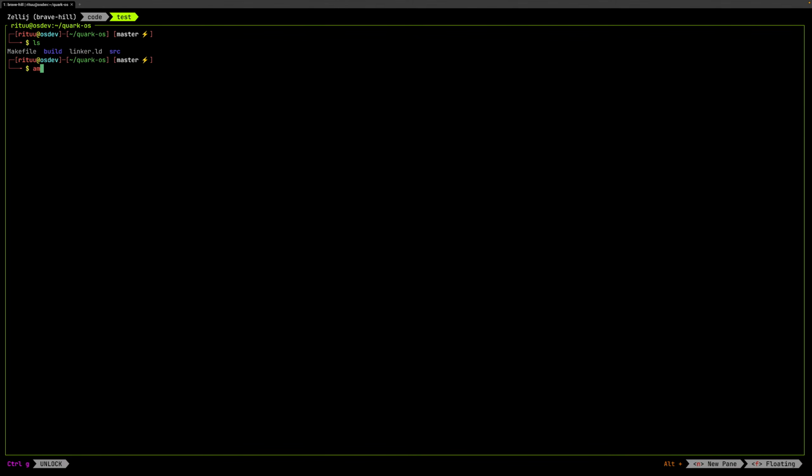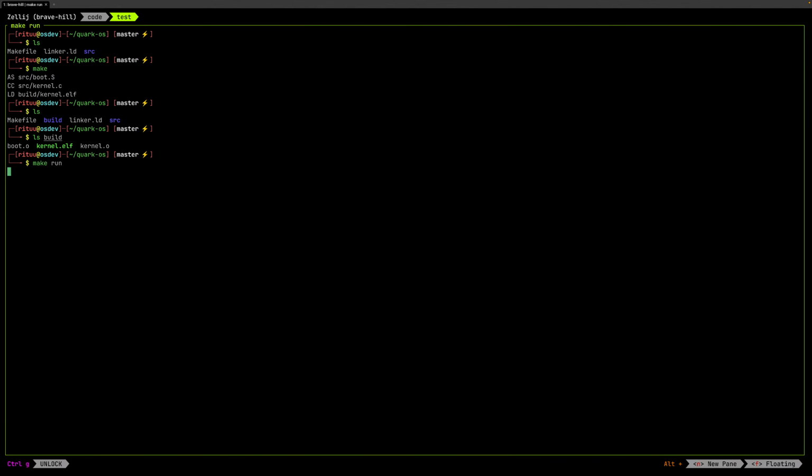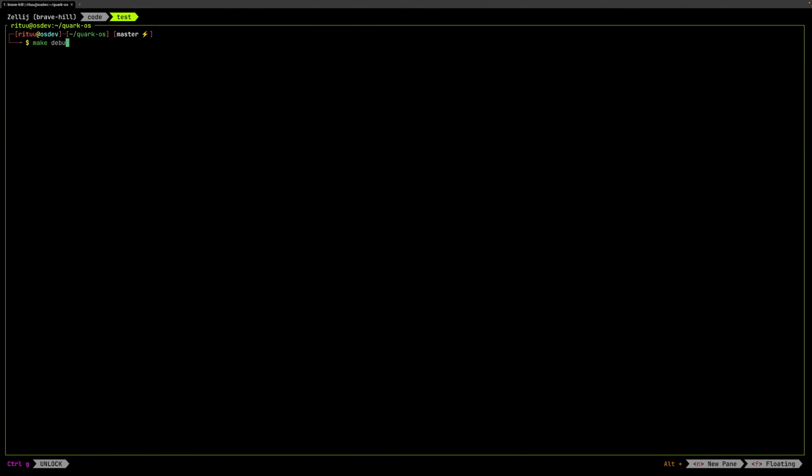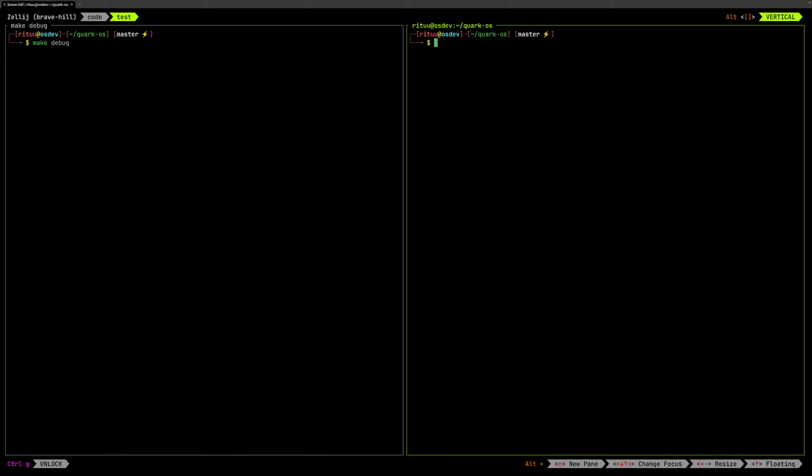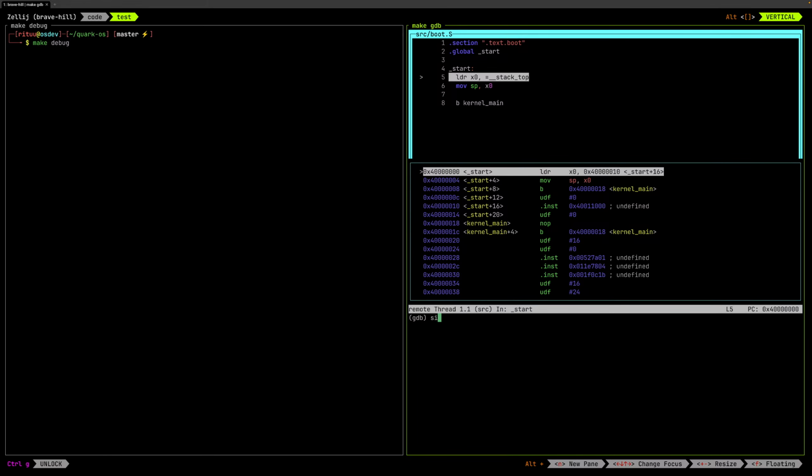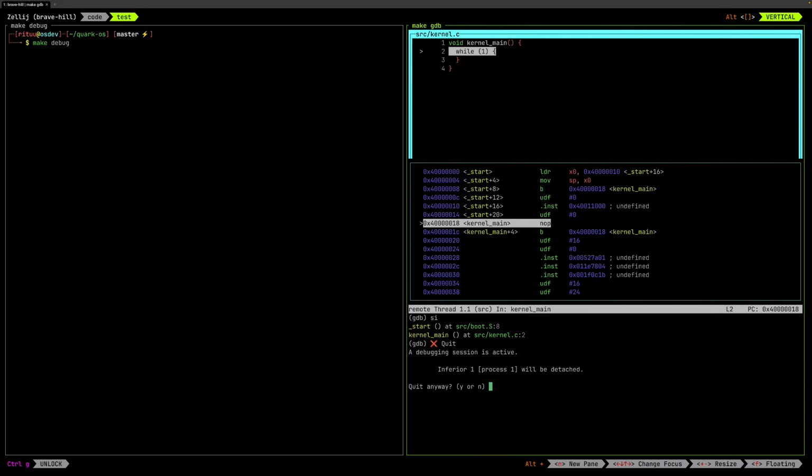Okay, make clean removes the build directory. Make, and we have the makefile working now. Run, looks like it is running. Make debug, and in another window I would run make gdb, which also is working fine.